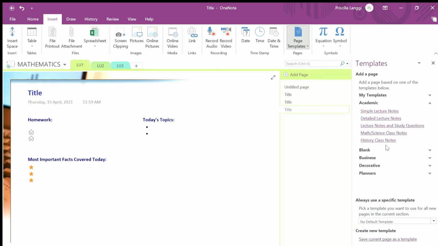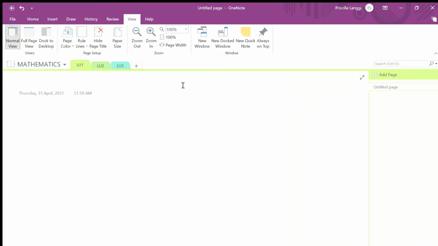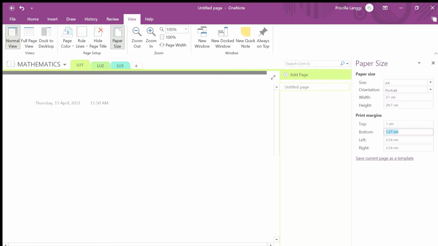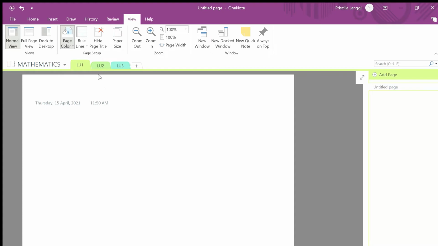I make my own template by first adjusting the paper size to A4, and from there on, you can see print margins, and you can customize the margins. For example, I like to use 1 cm for all. When you are done, remember to click on Save Current Page as Template and name it as your default page size. Next, you can also customize the paper by adding grids or lines, or even page color. For example, if you want a blue page or a yellow page.